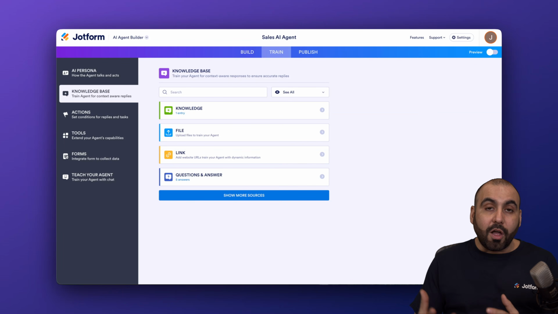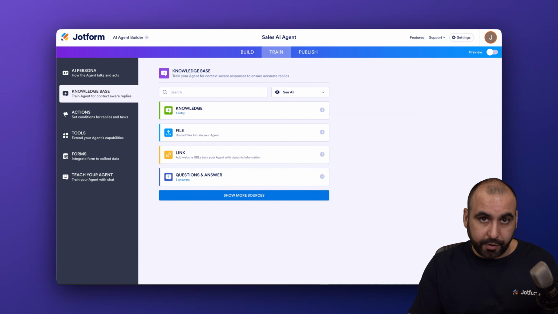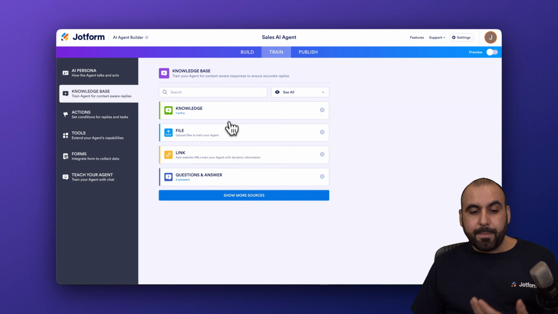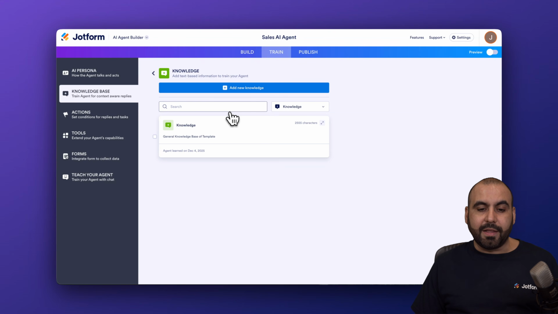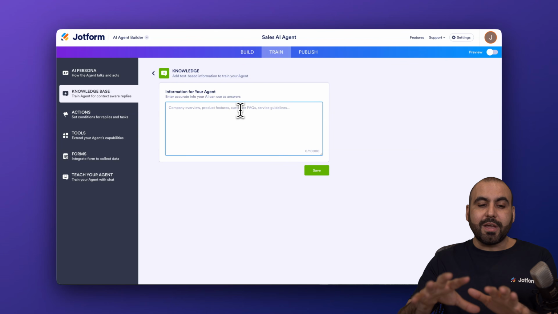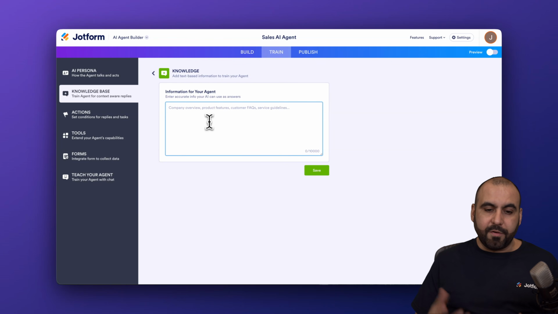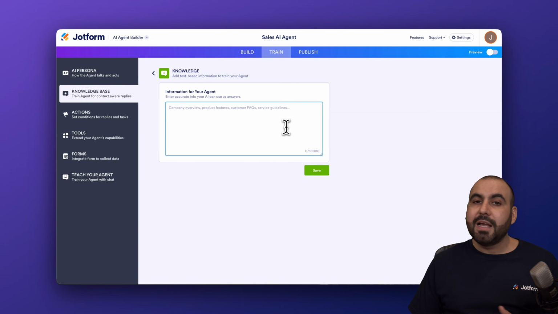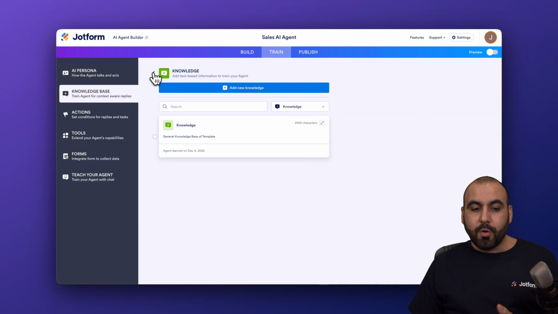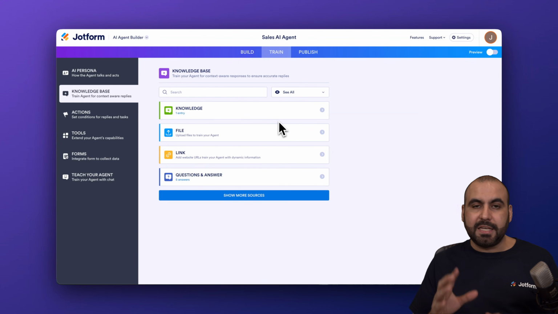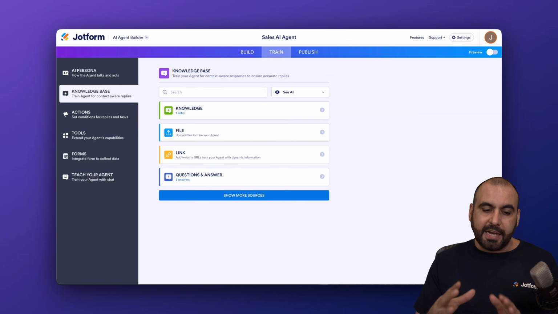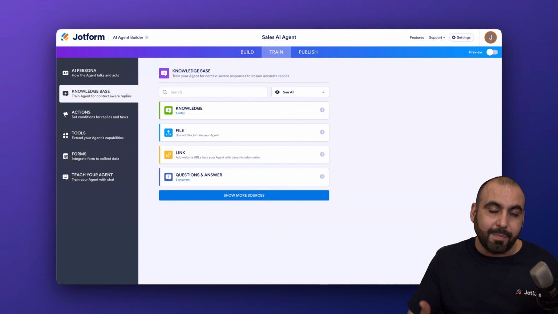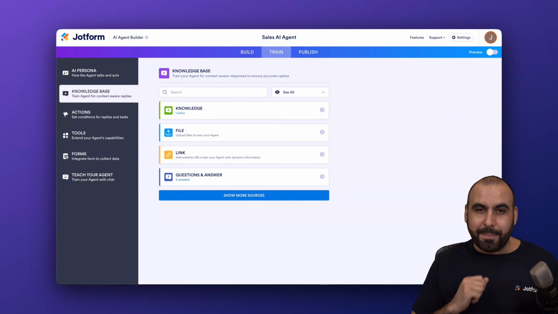So adding knowledge to your agent is super easy. Let me show you. So for example, if I want to add knowledge, just go ahead and click on knowledge, add new knowledge, and you can add text right here based on what we need. For example, frequently asked questions, product features, service guidelines. And this is just a way to add knowledge via text, okay? Which is not the easiest way, but if you already have a document, a PDF that you just want to copy and paste, that is possible. But you can add the document if you don't want to do the copy and paste thing, okay?